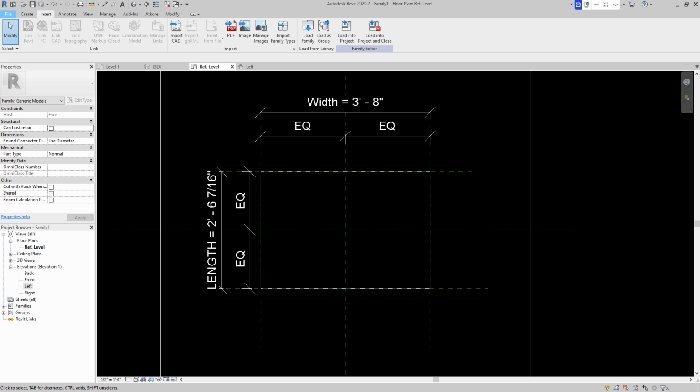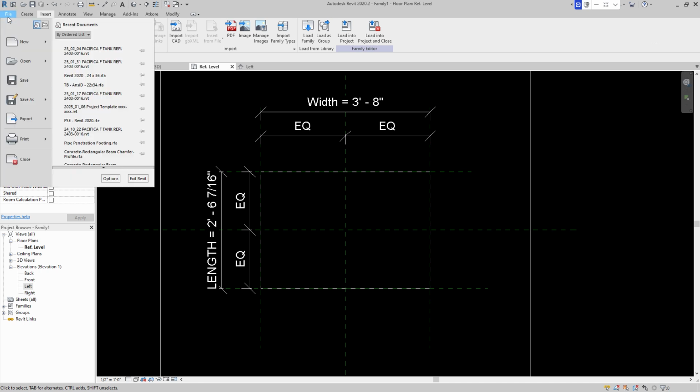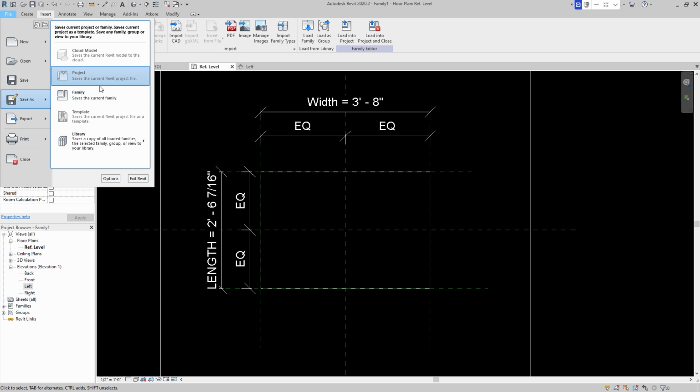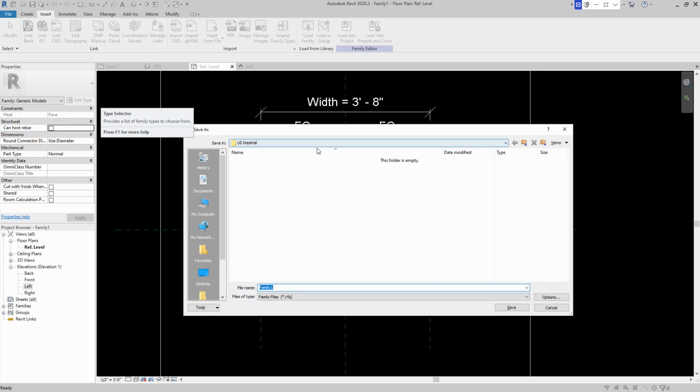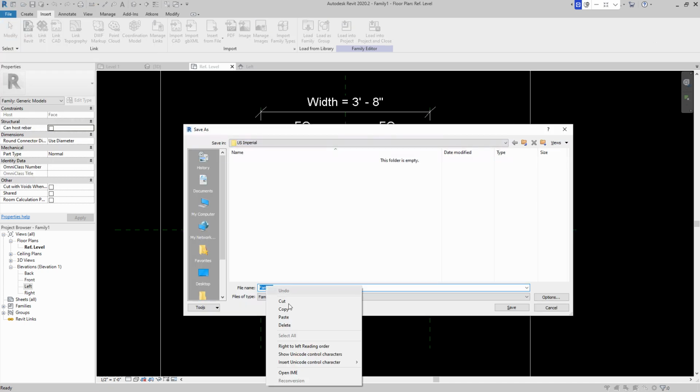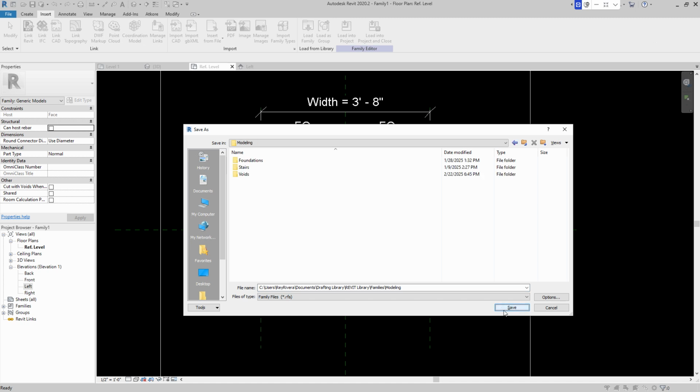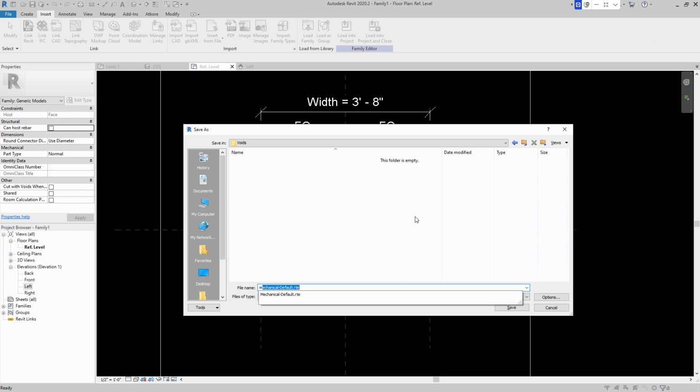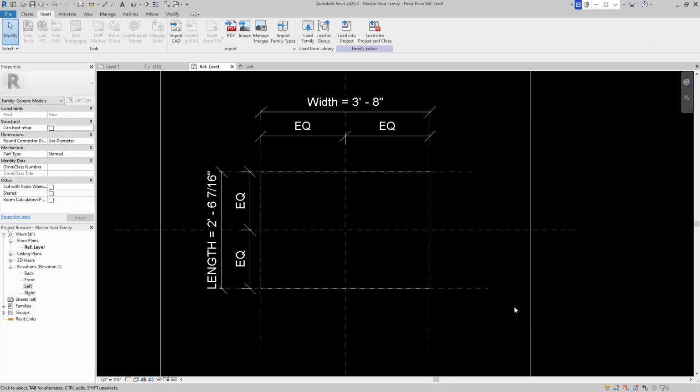I want to save it to the following directory. So I'm going to go File, Save As, and we're going to save the family. Click here, paste where I want to save it. I'm going to save it in the voids, and I'm just going to call it master void. Master void family. Click OK. Save. So now it's saved.